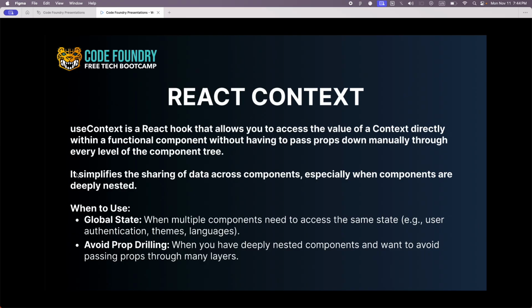However, useContext allows all components to access a global set of properties. And so this simplifies the sharing of data across components. You use it when you need global state, so state that's accessible all throughout, for example user authentication, themes, and languages, and also to avoid sending properties all the way down through all these nested components.